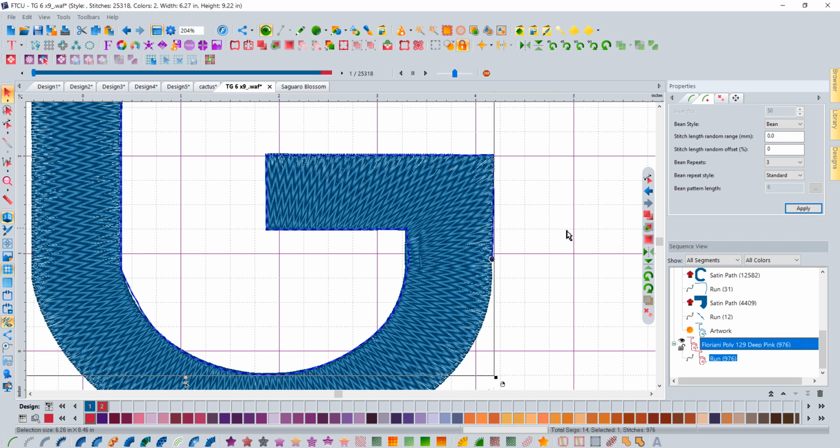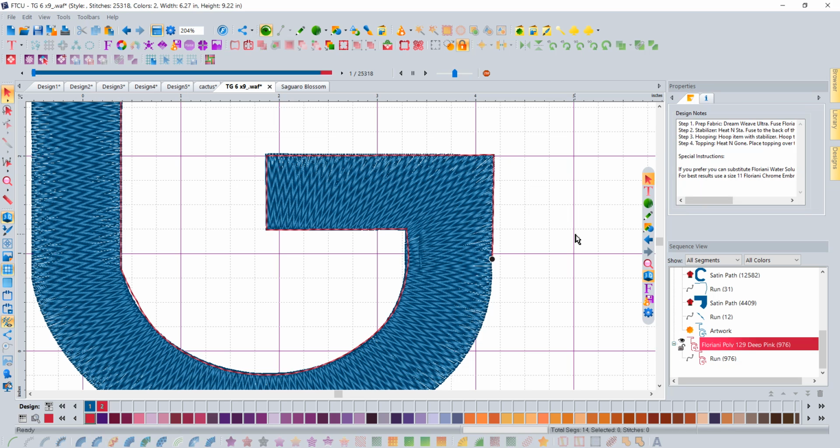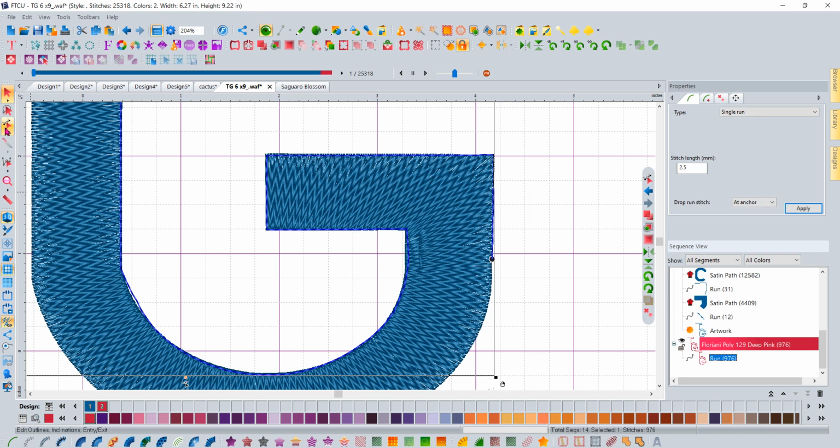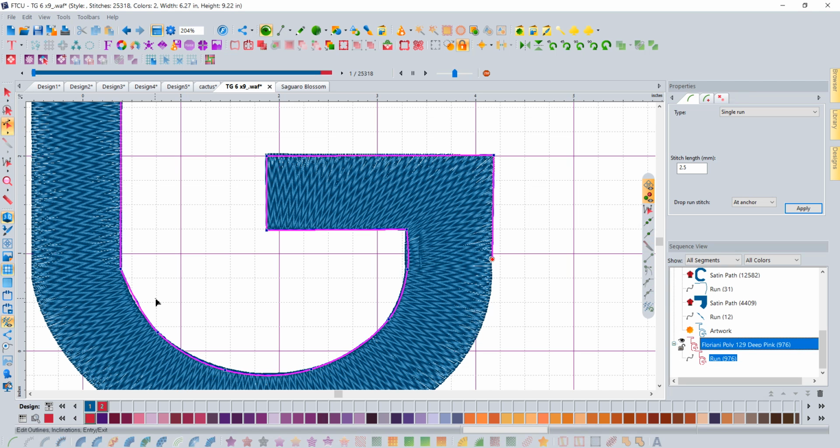The only other thing I would do is you'll notice that we've got some gaps here. You can edit those if you click on the run stitch. Click on the shape tool on the left. We need to maybe add a point right here. To add a point, I right click and add a point, and slide that in, and to apply it, I right click.